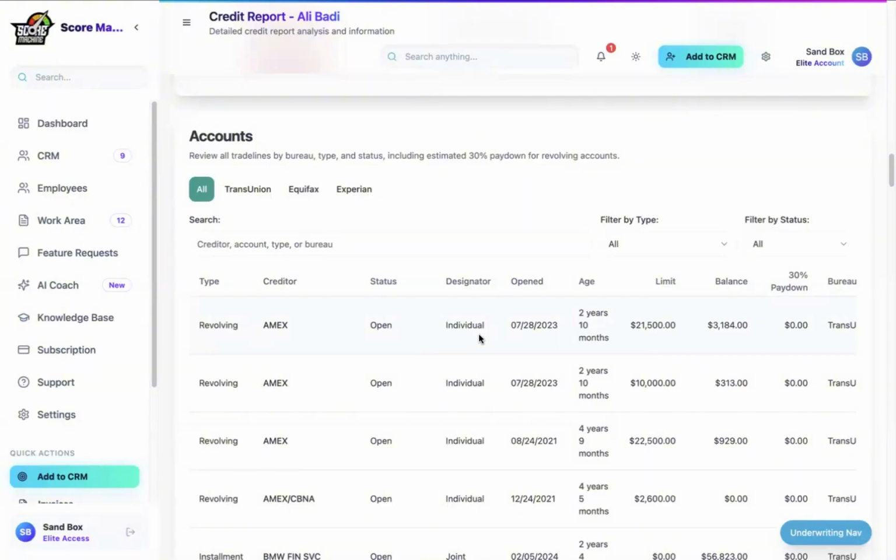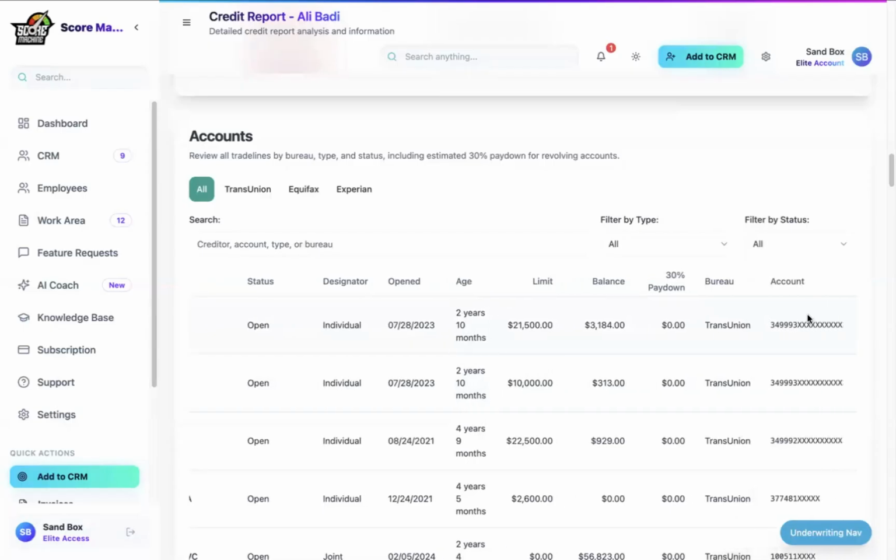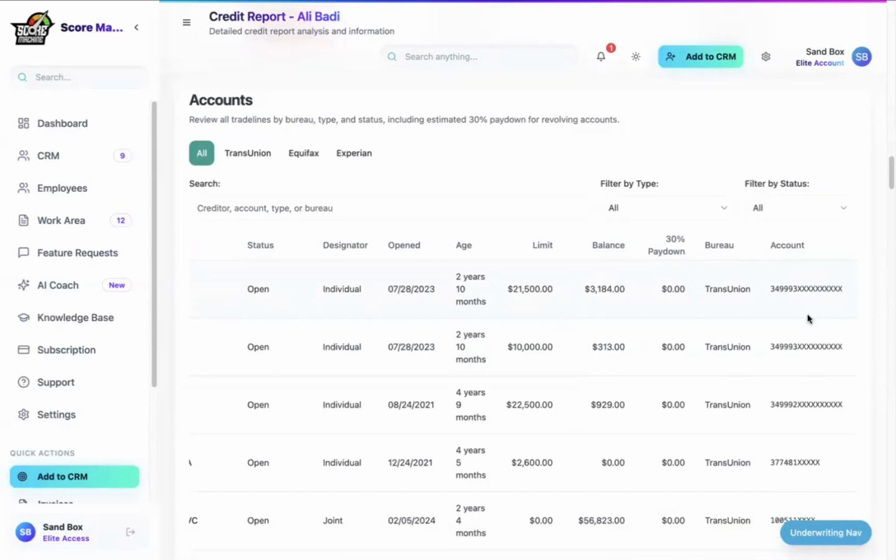And understand individual and joint accounts are the sweet spot. If you have too many authorized users, that can put you in a very sticky situation, because that's showing lenders that your report by itself is not able to get approved or get connected to those institutions. Then you have the date the account was opened, the age of the account, the limit, the balance, and possibly some pay down options here, as well as the bureau that it's located on. Okay, so those are your accounts listed there.